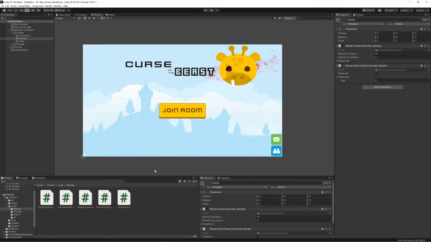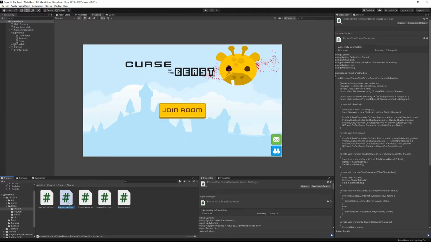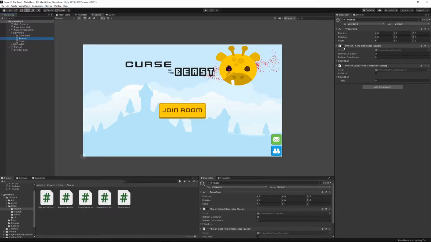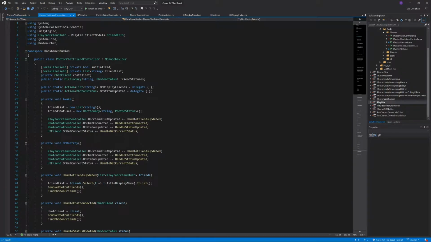Let's go to our code section and go to Photon, and let's make two scripts: Photon Chat Friend Controller and Photon Status. We'll be using these two scripts to replace our old system. Once you've created those two scripts, let's go to our game scene and go to friends, and remove or disable the Photon Friend Controller that you previously had and attach the Photon Chat friend controller. Once you've done that, let's open it up. Let's take a look. This is the new class that will be replacing the old Photon friend controller.